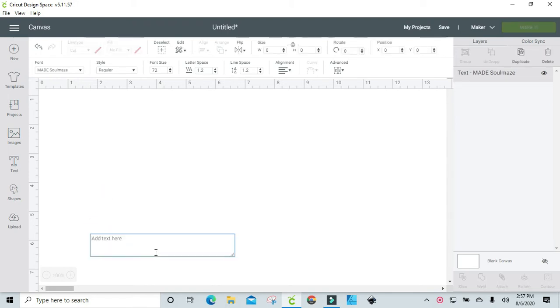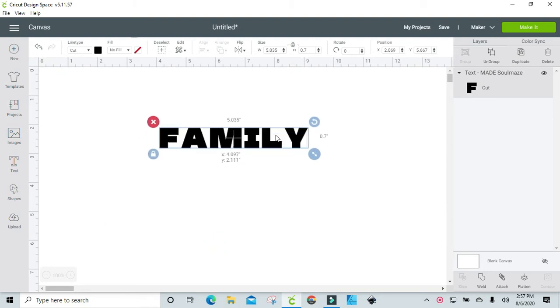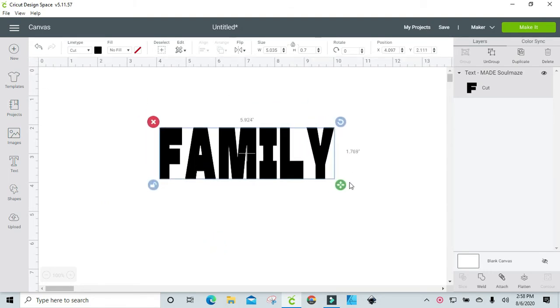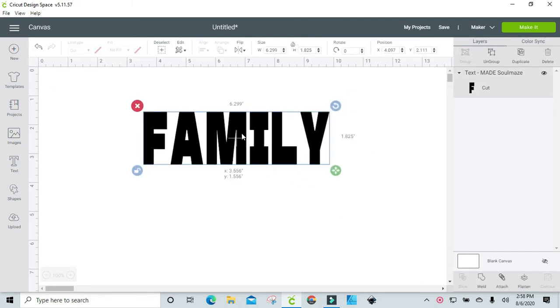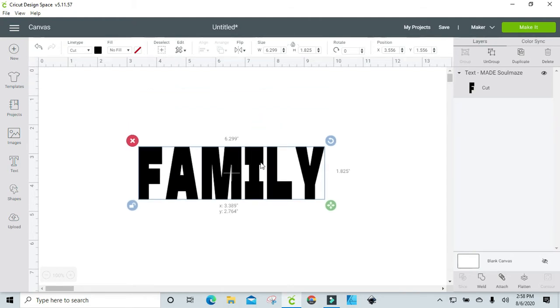I'm always wanting to use my name, but I'm going to use the word family. Nice easy word. Stretch it out a little, make it big so you can see what I'm doing. It doesn't have to be this size. Whatever size you choose, you can do it, but I'm just doing this so you can see it.